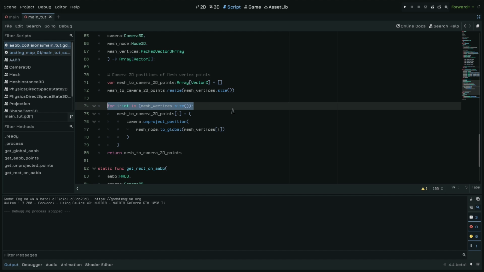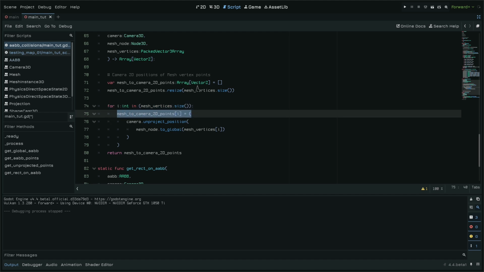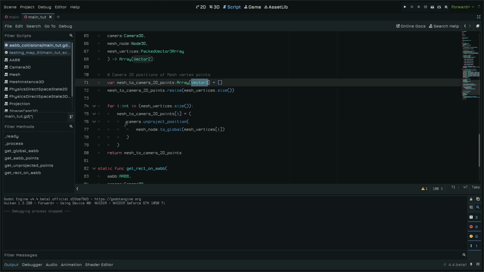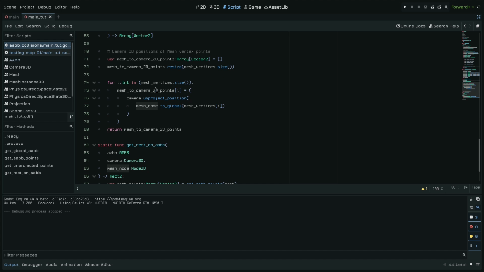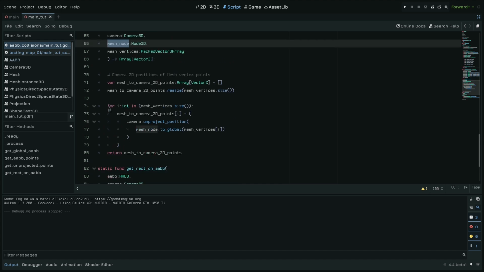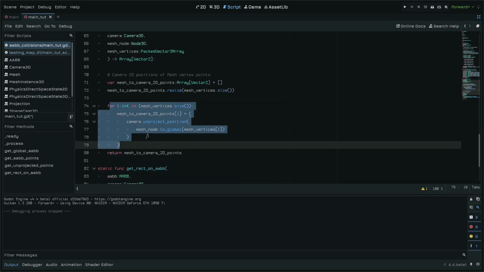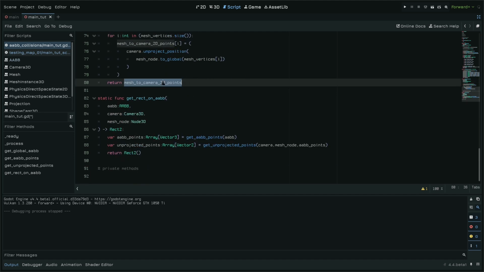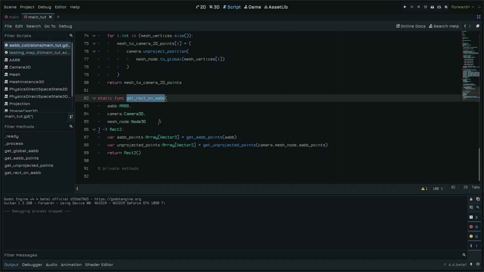And I think it's through 7 because it started at 0. And we're going to set a new position on our array of vector 2s. And it's going to unproject a given position, which is the mesh vertices converted to global position of the mesh node. That is why we need the mesh node argument here. And after everything has been built, we have unprojected all of those points. We're going to return it as an array of vector 2s. And this is how we actually get the rectangle tool of an AABB.